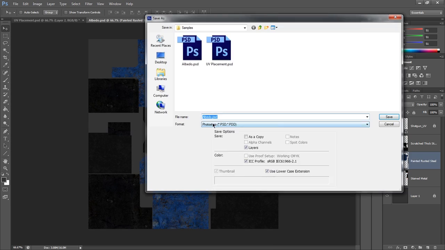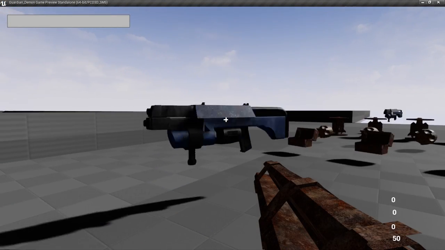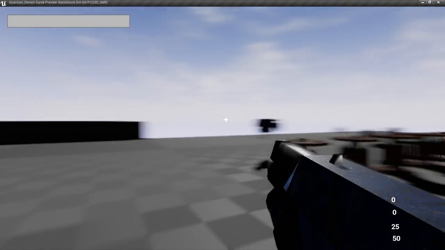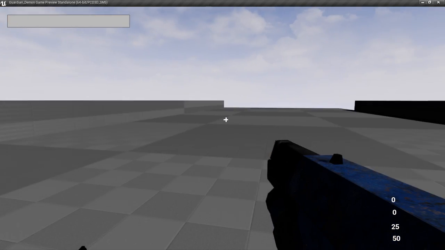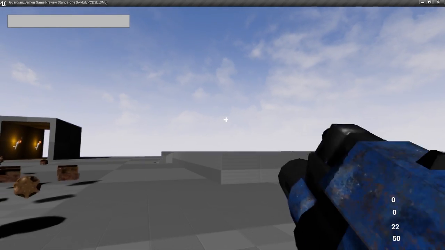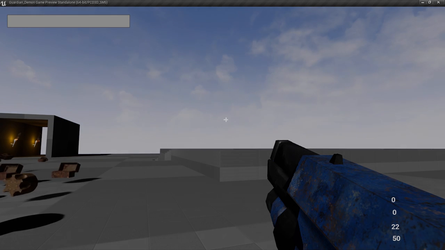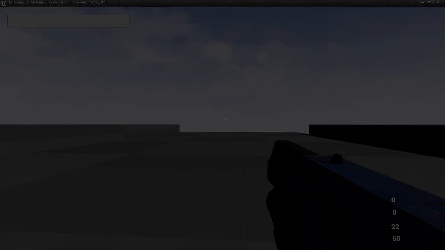After, I can export both my albedo and normal maps and then apply them in Unreal to see how the model looks. So with the final textures added to the weapon and the animations corrected, we can now see how the weapon would behave, and I'm quite happy with the result.